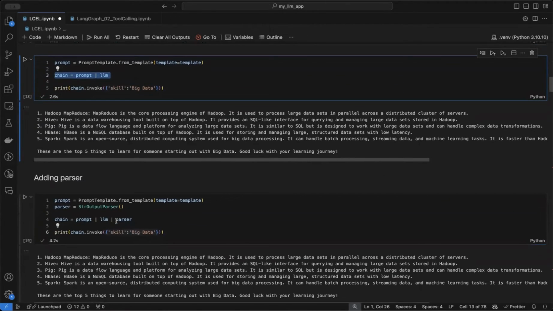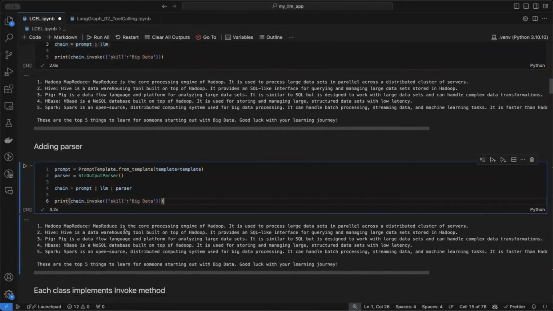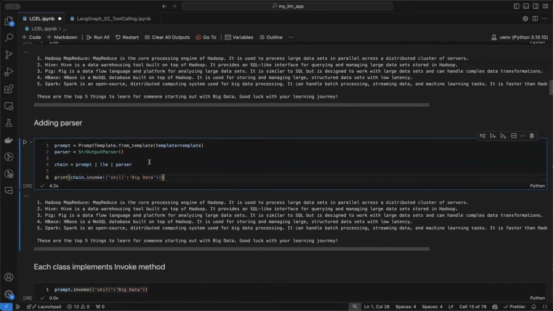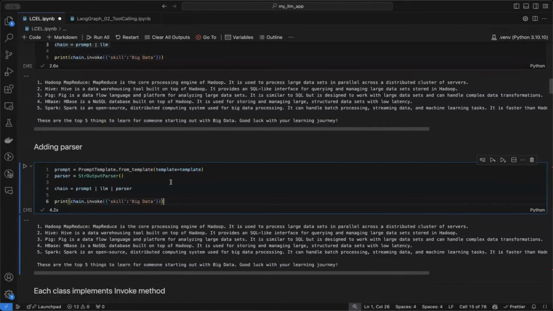So then what we are doing is we are simply adding a parser to it. It is as simple as, again, use a pipe operator, then add the parser. Here I am using a string output parser, and we are getting the output as a string. So this is what this pipe operator is, which is newly introduced in LCEL. You can think that it takes the previous output and passes it as an input to the next step, and it goes on for as many pipe operators as have been used while creating the chain.